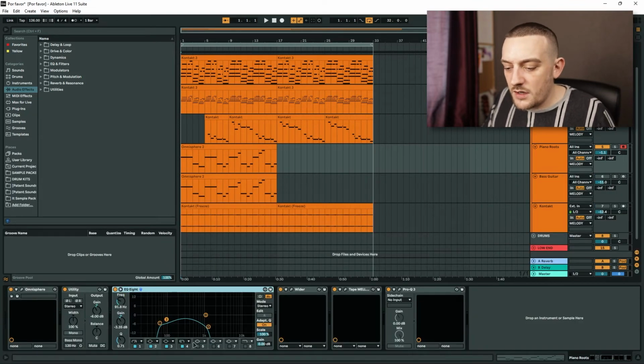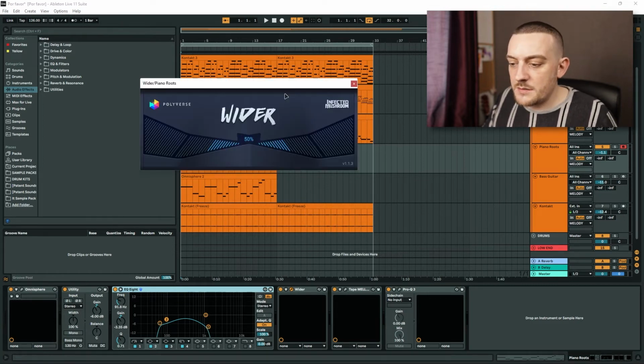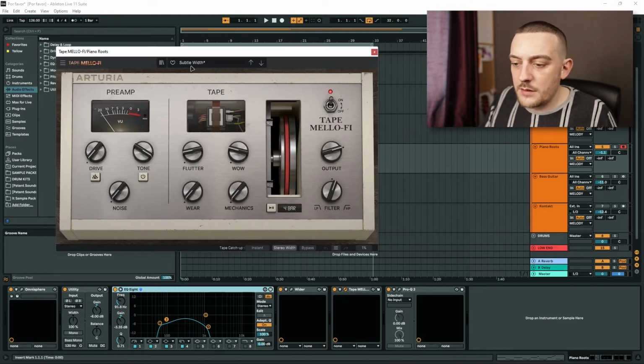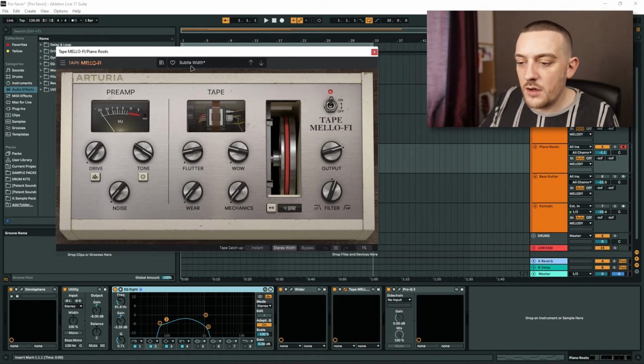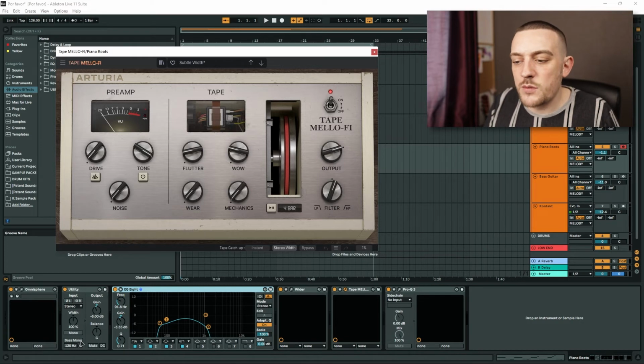So for the effects on this, I've got an EQ that's just cutting out some of the muddy low frequencies, and it's cutting out a lot of the highs because that's where the guitar is going to be sitting. To make it sound a bit thicker, again, I'm going for wider, and I've got the setting on 50%. Next up, I'm using Arturia's Tape Mellow-Fi, and I'm using the subtle width preset. I think I actually prefer this plugin now to RC20 for adding that sort of analog color. I just feel like the sound it produces is a lot more warm and vintage.